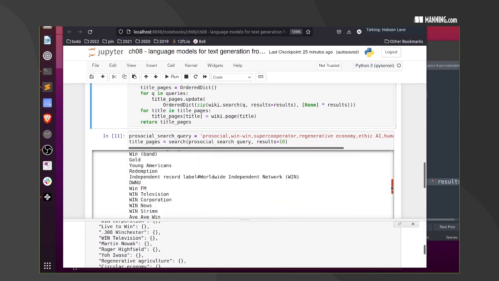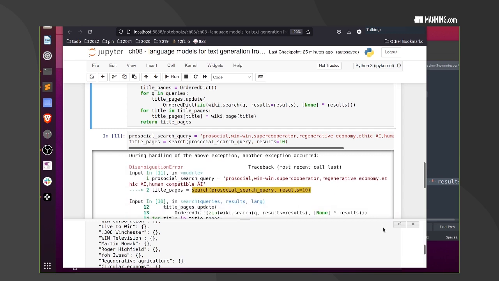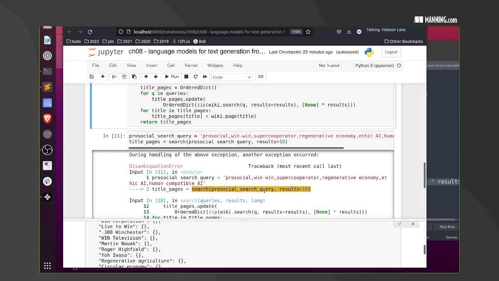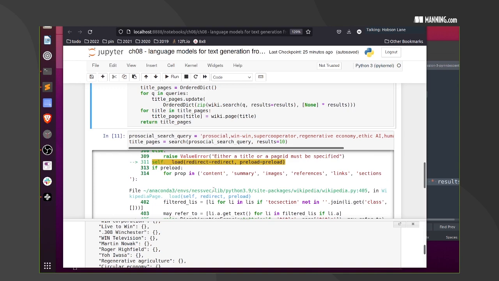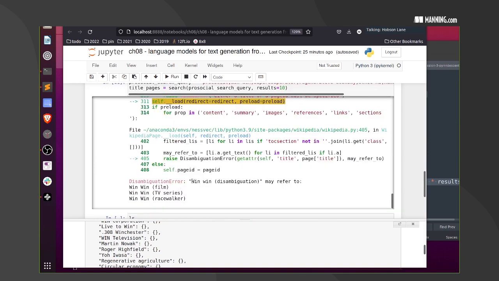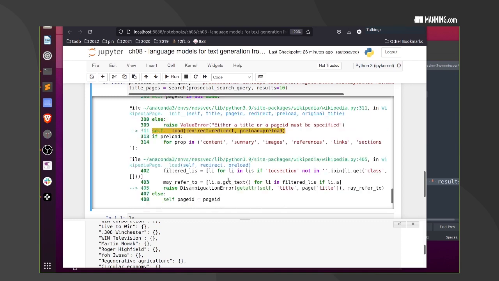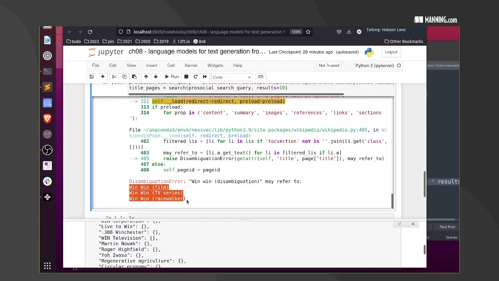Oh, it doesn't look like we've got everything working. Disambiguation error. Okay, we need a try except for disambiguation errors, because when we're looking for a particular page, it seems to not be able to find it because it's ambiguous. Disambiguation may refer to any of these three things. So when we have that exception, what I might do is, it's not at all what I wanted. I want win-win economics, that's what I'm interested in.